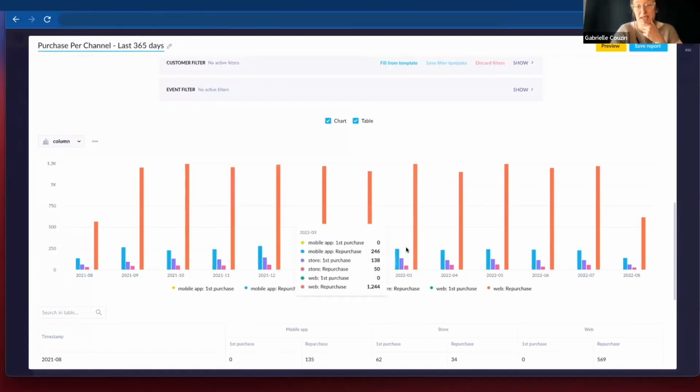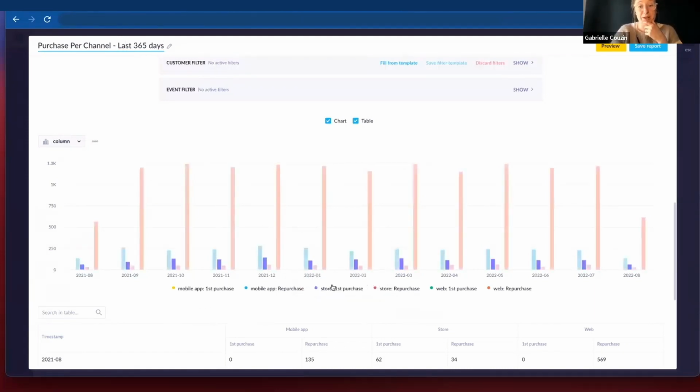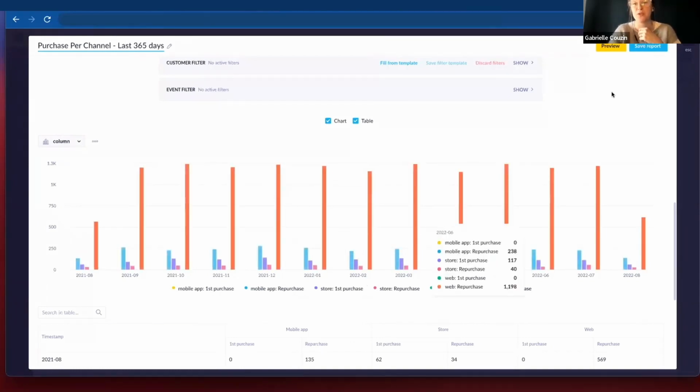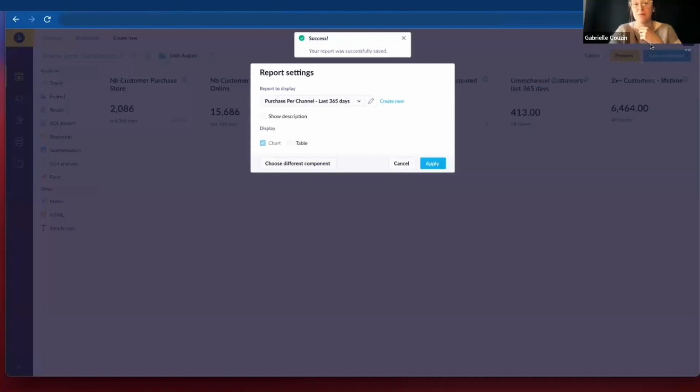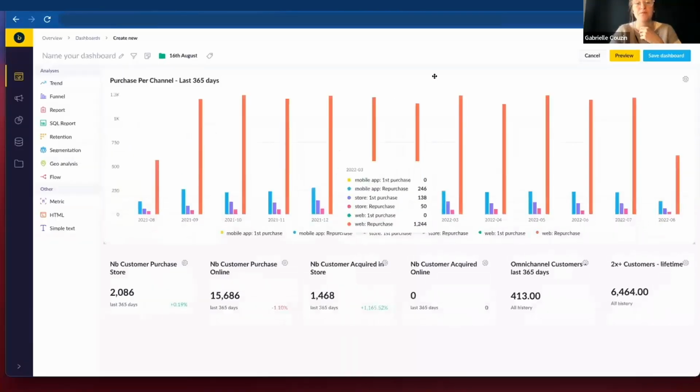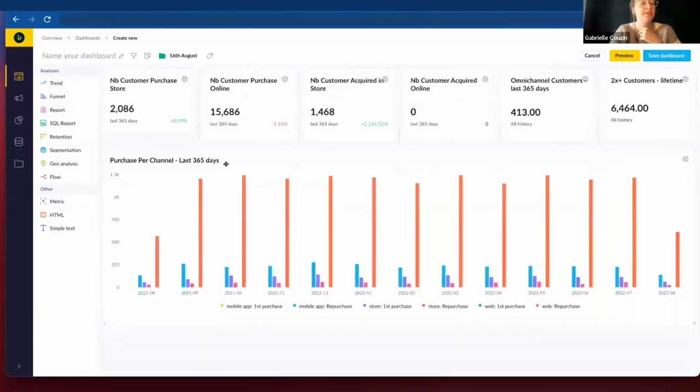Yeah, I can already see that really I only have store as a channel of acquisition for the last year. That's interesting. And it has some repurchase, but most people go and repurchase on the web. So that's the insight that you're getting from this report. I'm going to drag it down here.